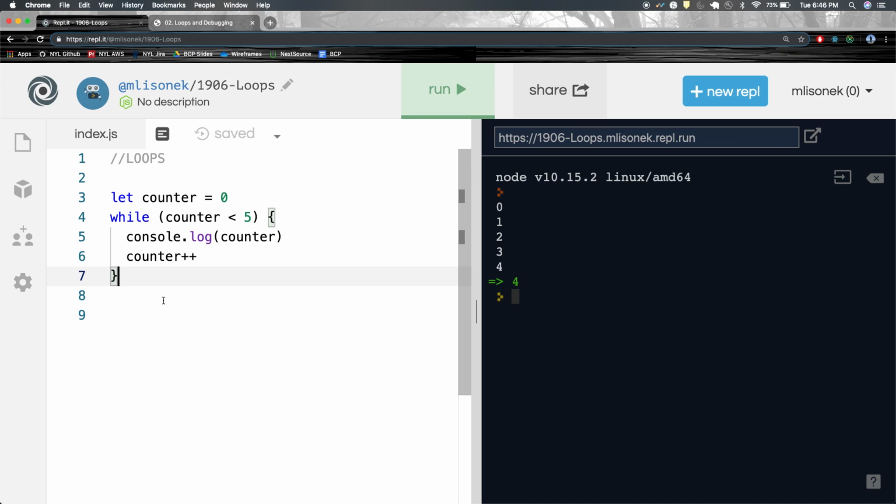Does it matter if the console.log is underneath line 6 instead of on line 5? Well, we would get a different result in the console. Do you know why? Exactly. Before you're console logging counter, you're actually incrementing. So instead of 0 to 4 over here, we would actually get 1 to 5.